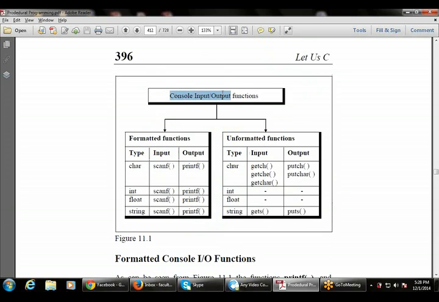This is a table that shows console input output functions. There are two categories of console input output function: formatted functions and unformatted functions. In formatted functions, there is a type, an input, and an output. Type char: the input is scanf, the output is printf. Type int: scanf and printf. Float: scanf and printf. String: scanf and printf.